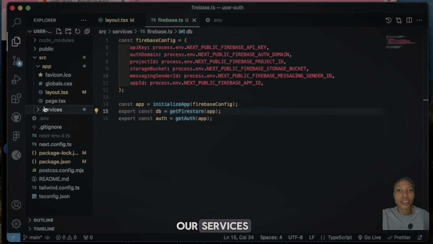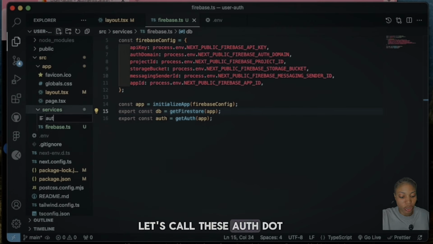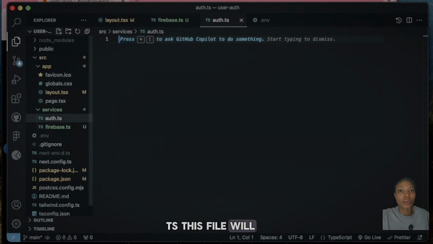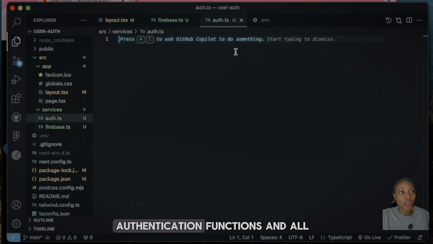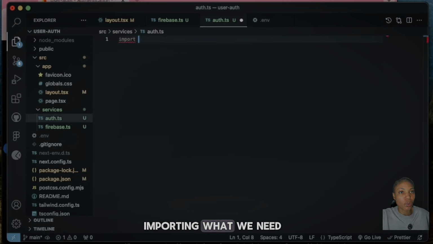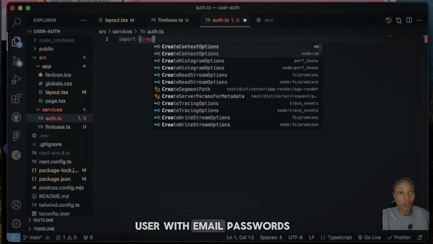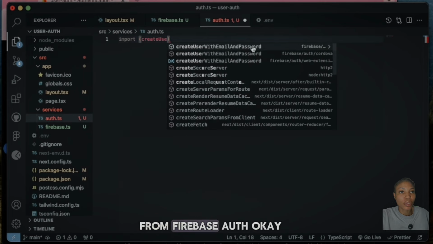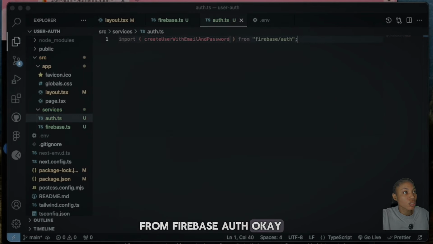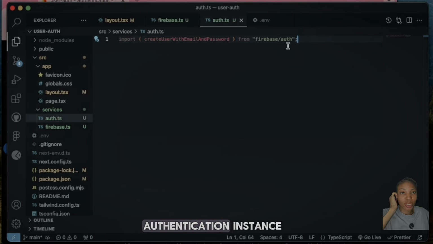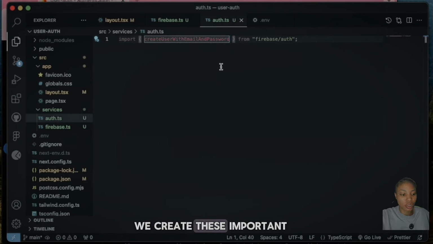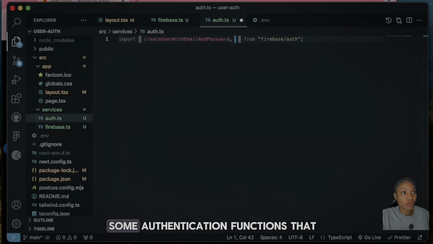in our services. Let's call this auth.ts. This file will contain all of our authentication functions. So let's start by importing what we need from Firebase auth. We need the create user with email password from Firebase auth. Okay, from the Firebase authentication instance, we are importing some authentication functions that we need.